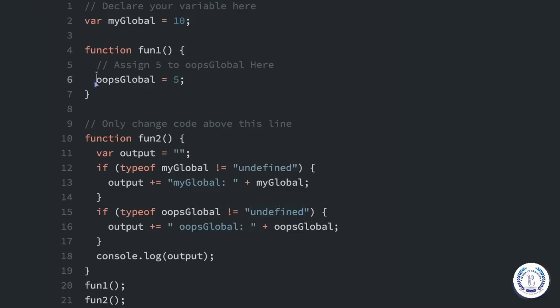So if we put the var keyword, then oopsGlobal would equal undefined, and then we would never have this line in the output. However, since we did not put the var keyword, oopsGlobal equals 5, and this will be added to the output: oopsGlobal and then the colon 5. So when we console.log the output, it's going to say myGlobal 10, oopsGlobal 5.